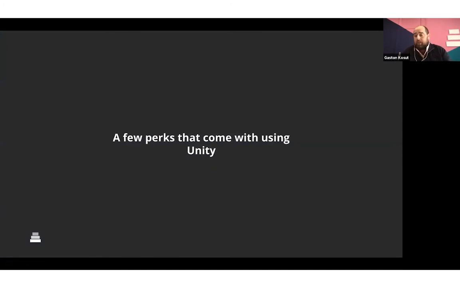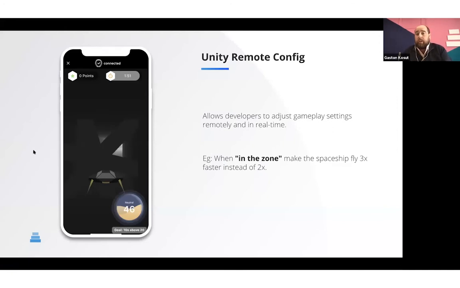Well, after starting with the Unity development, we saw a couple of benefits that we could use from Unity. One of them was remote configs. This is something that is fully managed by Unity. It's like some fields, some settings that you can tweak and adjust remotely, and it allows you to change something in the game without the necessity of releasing a new build.